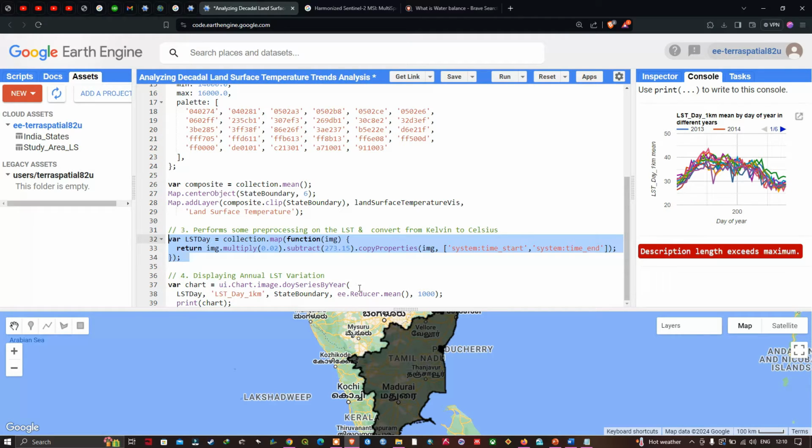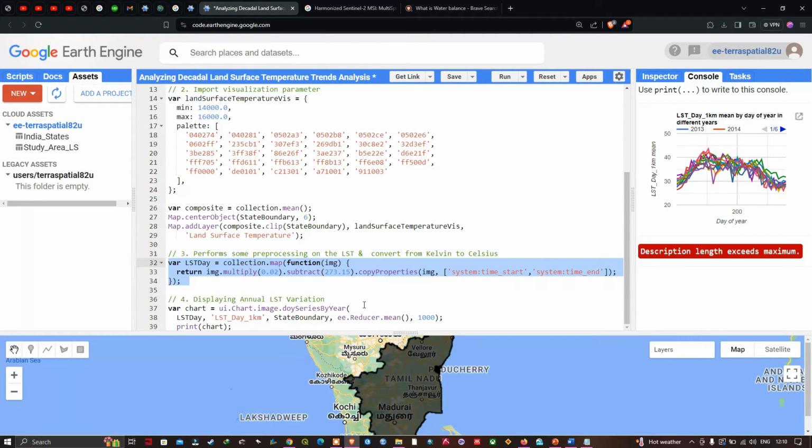So next, displaying our LST variation. To visualize the decadal LST variation, we define this variable called chart equals ui.Chart.image.doySeriesByYear. LST_Day_1km refers to our MODIS band here, and the state boundary refers to our study area boundary. Then the reducer is mean, and we set the resolution of this data to 1000 meters.